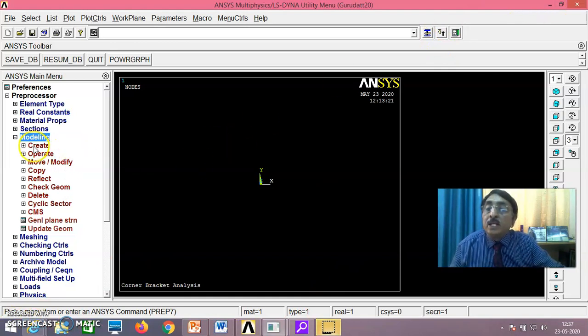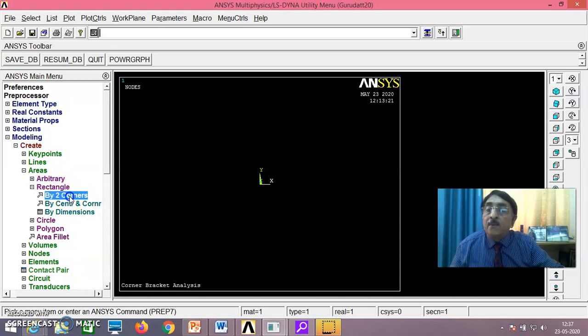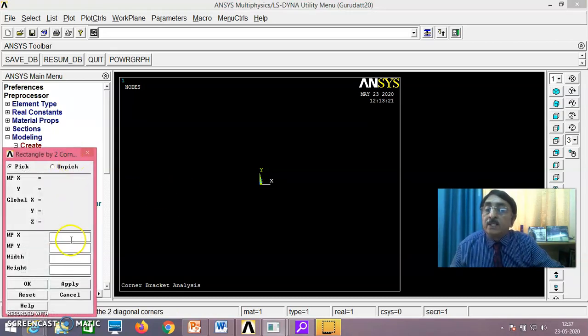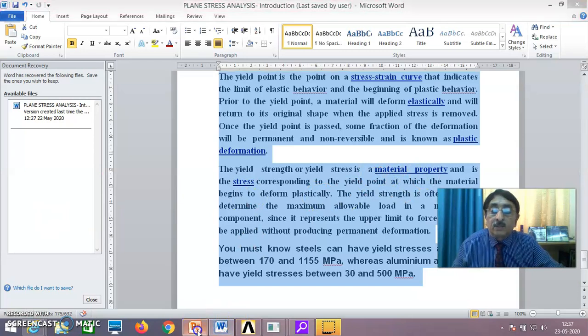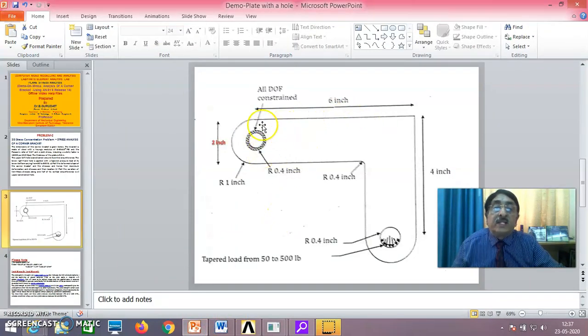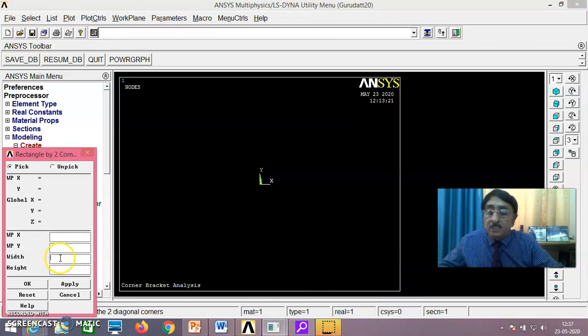Now you see here, create, areas, rectangle, by 2 corners. You take WPX, Y0 only. Then, it is 2 by 6. There is 6 inches width, 2 inches height. In that way, you complete this first. 6 inches wide, 2 inches height, you complete this. You do this, apply.